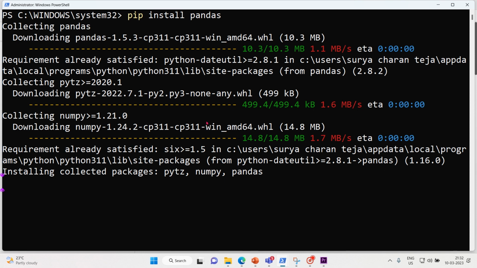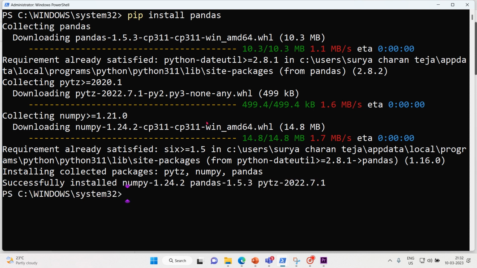Installing collected packages: pytz, numpy, pandas, and a few more. That's it. Pandas was installed successfully. Successfully installed numpy 1.24.2, pandas 1.5.3, and pytz 2022.7.1. These are all versions. That's okay, we have discussed all those things in our MLOps and DevOps section. So now the pandas was installed successfully.